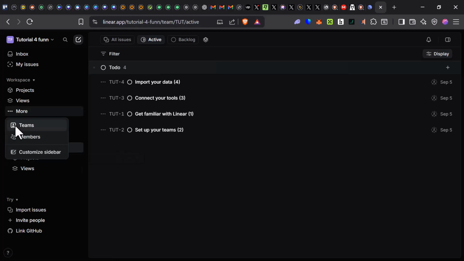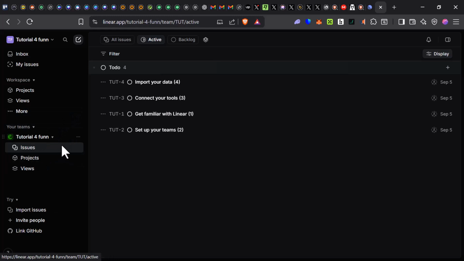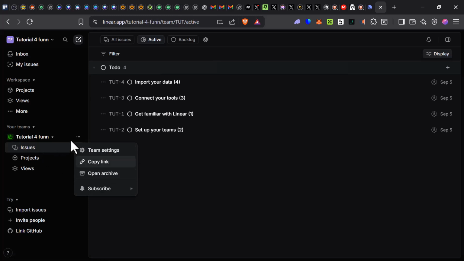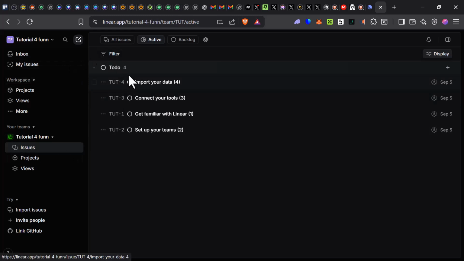The more drop down is for teams and then members, and then you can also customize the sidebar. It's basically the same here, but this has more of a team settings, copy link, and you can share. So basically you're managing this while you're a partner in this. All right, so with that out of the way, let's get a couple of things set up. On the to-do list, if you check on your issues, we have to import your data, connect your tools, get familiar with Linear, and set up your teams. So I'm going to be showing you a couple of things you can do on the Linear web app.